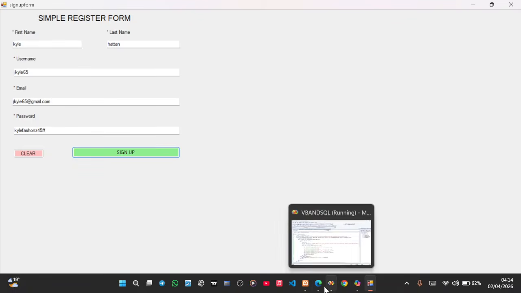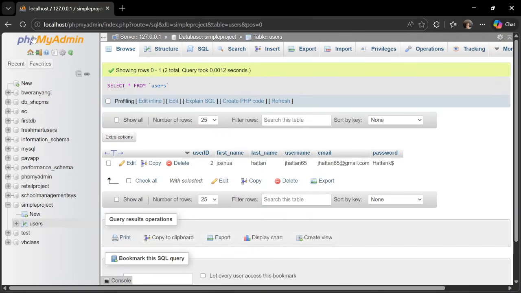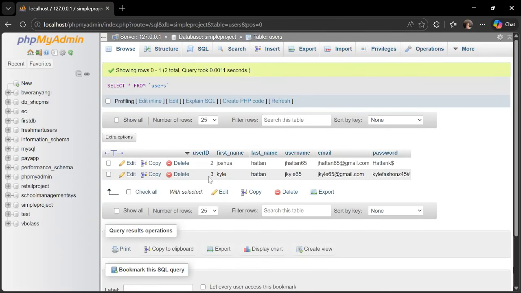When we go back to our database and refresh, we will see that person. Are you seeing how they put the person? Their user ID is 3, the name is Kyle, the other name is Hatan, and the details are here.